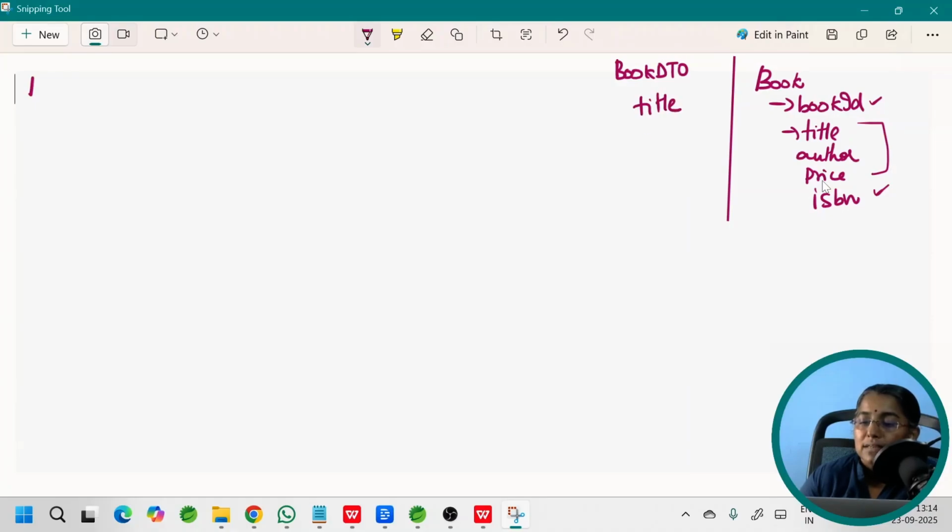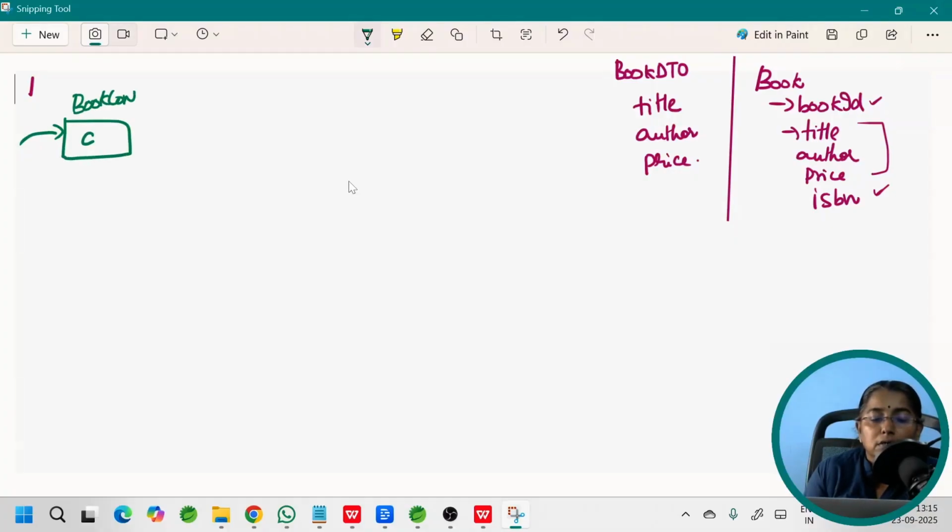In our class, let's say we have title, author and price. Okay, this is my BookDTO class. Now, what is the workflow of this particular application? You all know when a request comes in, first it will enter into the controller. In our case, it is book controller. From the controller class, the data is sent to the service layer.